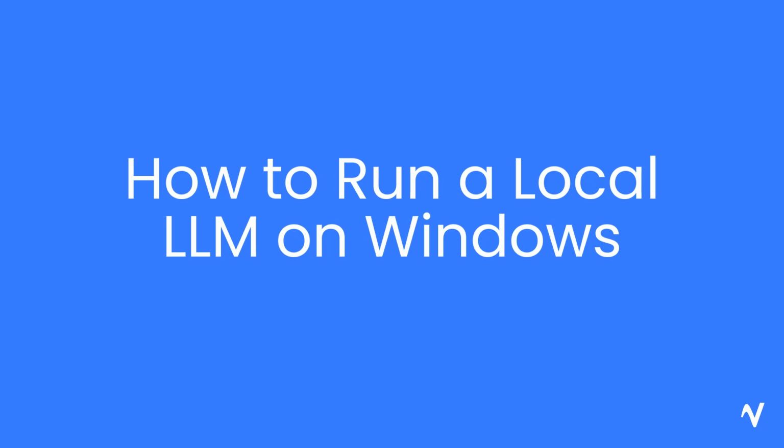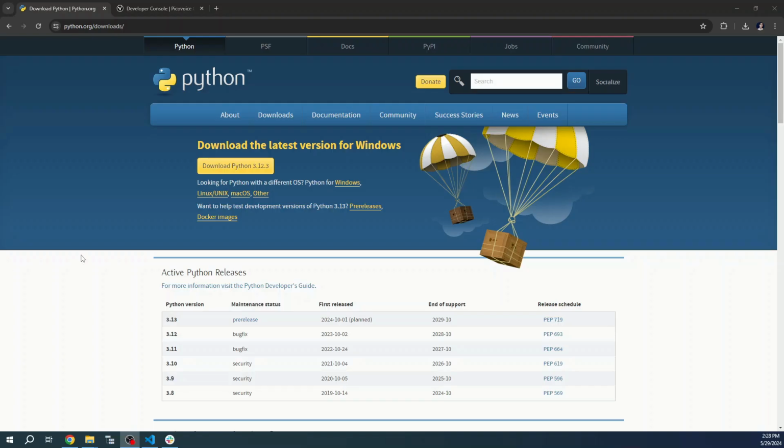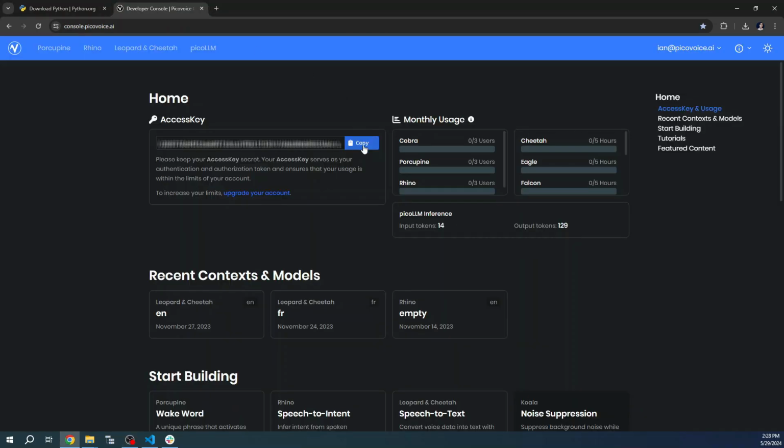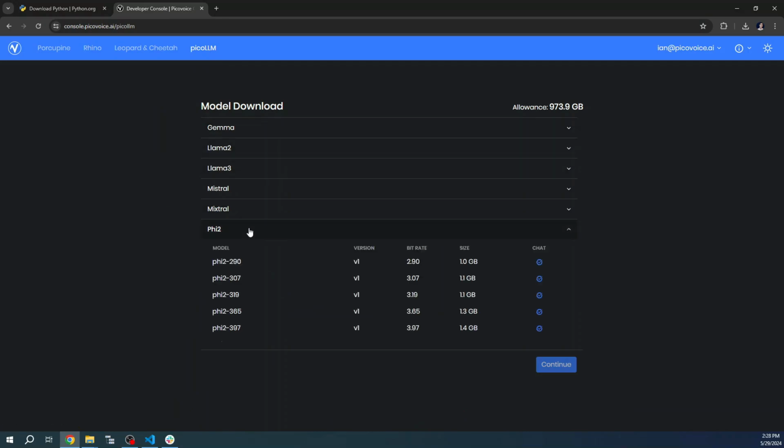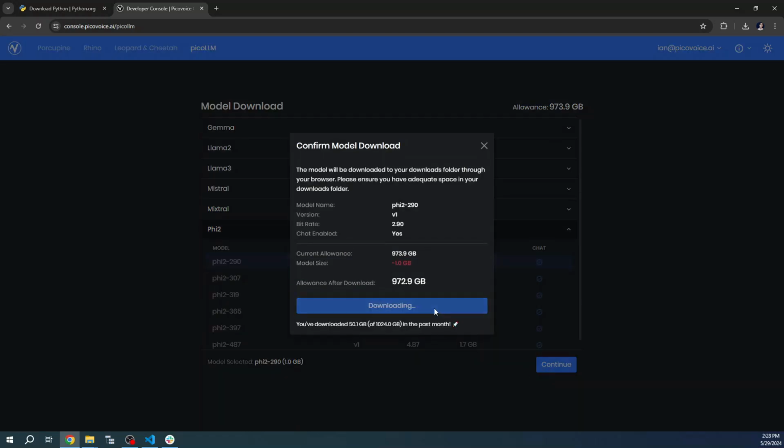Hi everyone, I'll be showing you how to download and set up PicoLLM on a Windows machine in just a few steps. First off, if you haven't already, please download and install Python. Next, go to the Pico Voice console and retrieve your access key, as well as download the compressed PicoLLM model file. For this demo, we'll be using the Phi-2 language model.